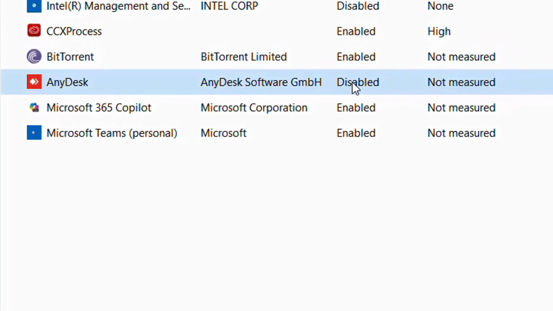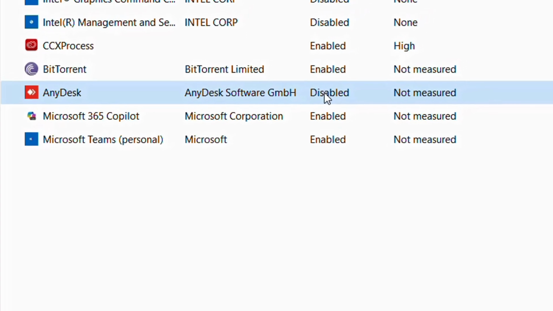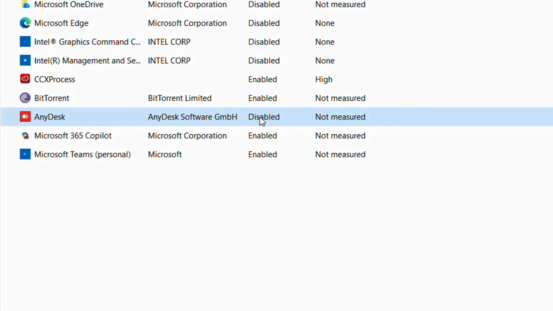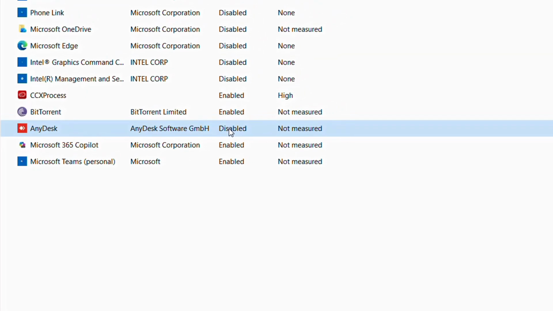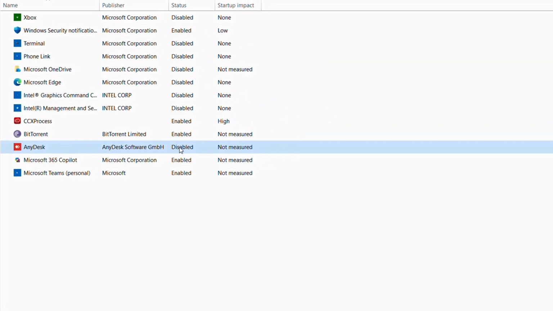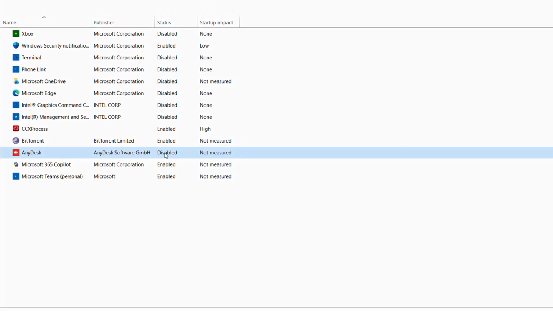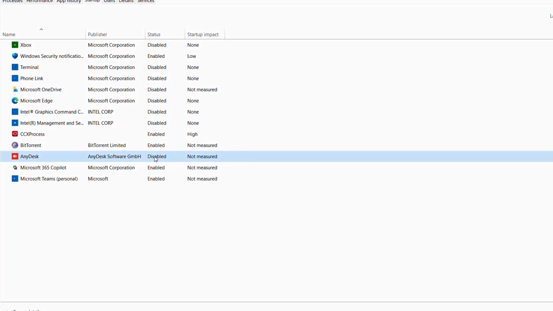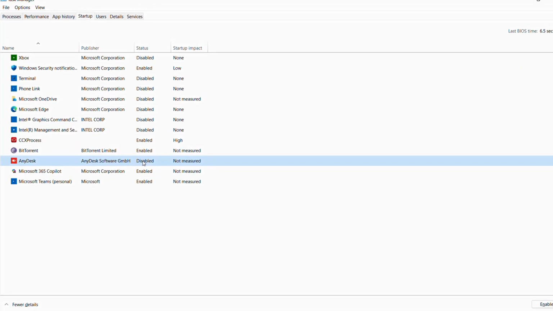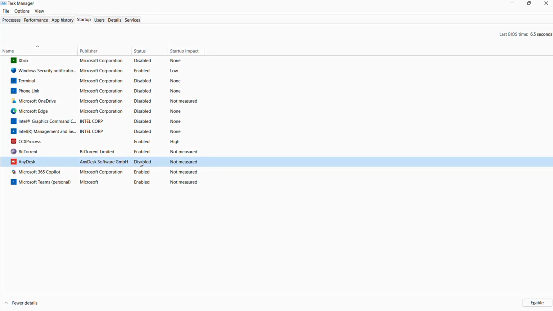One important thing here is that you shouldn't disable anything related to Microsoft, Windows, Intel, or your antivirus. Leave the essential ones running. So, turning off unnecessary startup apps helps your computer breathe easily the moment it turns on.